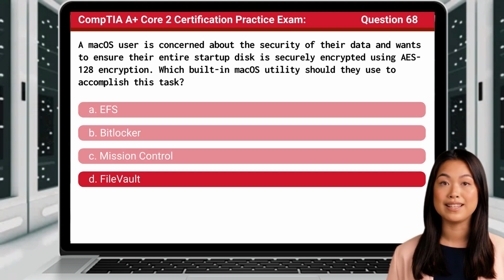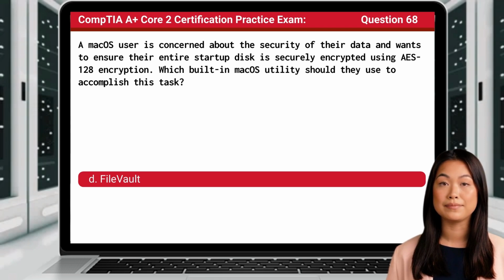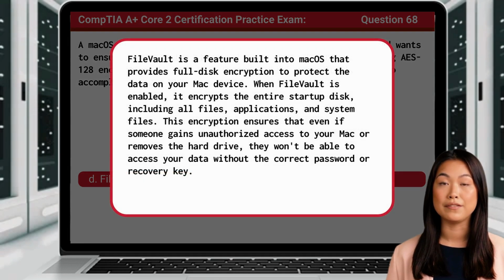The answer is D. FileVault. FileVault is a feature built into macOS that provides full disk encryption to protect the data on your Mac device. When FileVault is enabled, it encrypts the entire startup disk, including all files, applications, and system files.